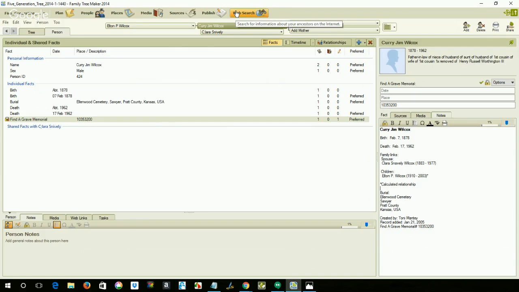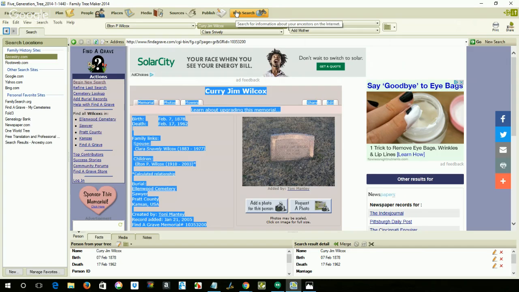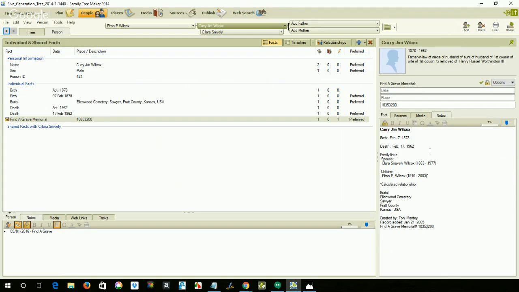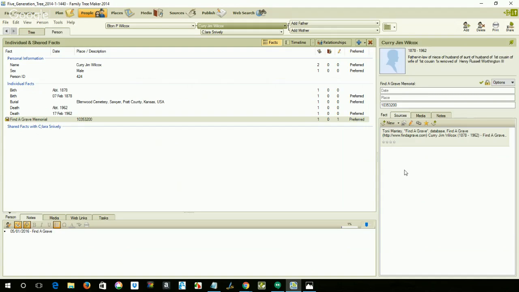Let me just show you. Everything that is in the comments is right here from this page. Everything on this screen is now in the Find a Grave fact note. So it's a transcription of what I saw at the time, and I'm going to close that.